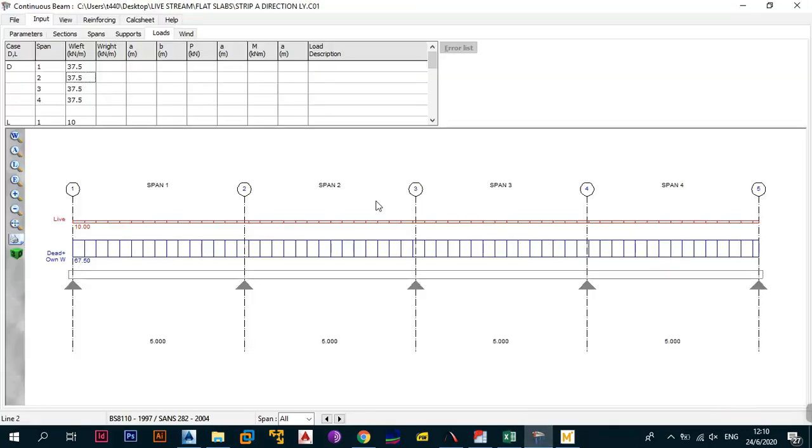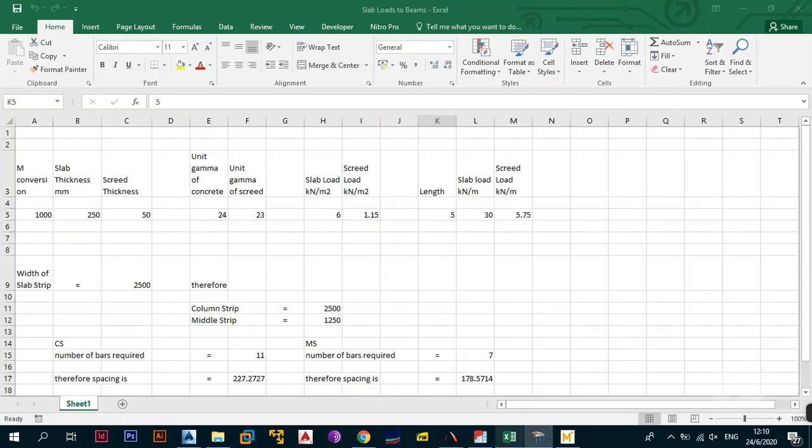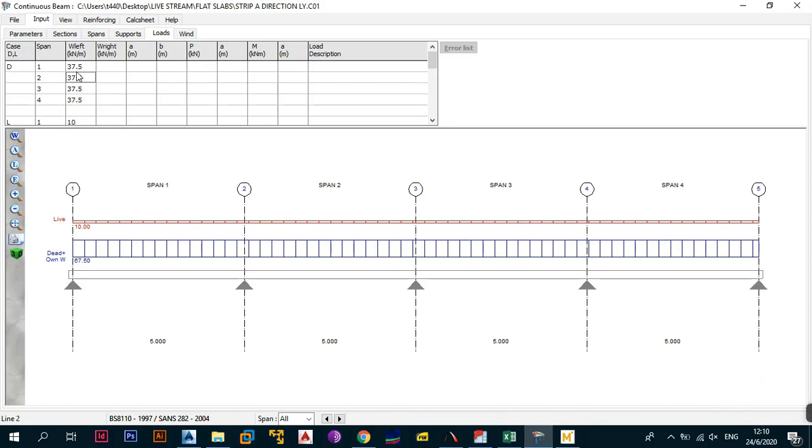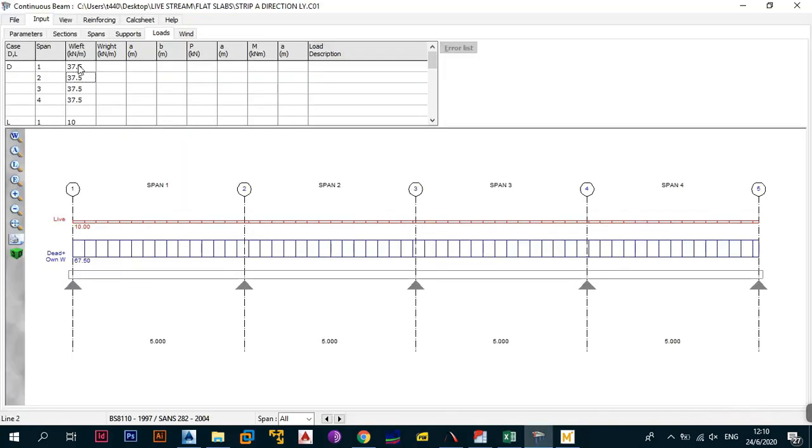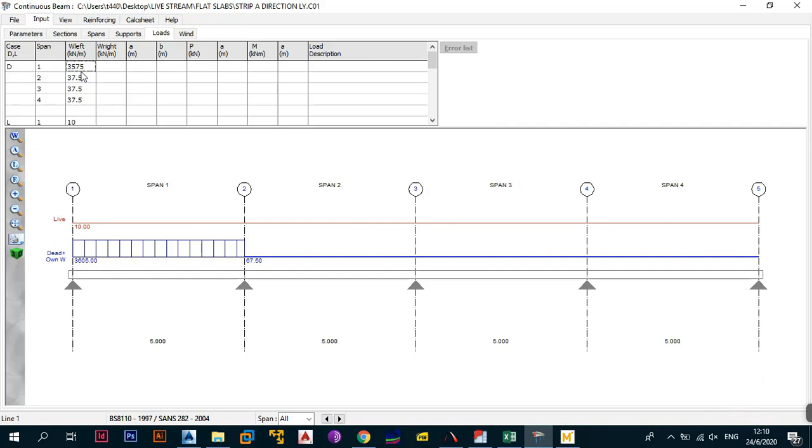So that is what you saw, and we multiplied it in Excel, right? So the load for the slab is 30 and the screed was 5.75. In this case, I don't know why we even had 37.5. It was supposed to be 35.75. So it was supposed to be this. But then again, before we proceed, this is what we had done.